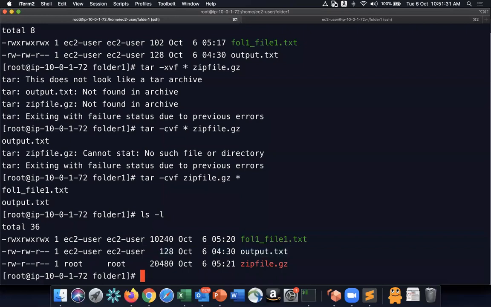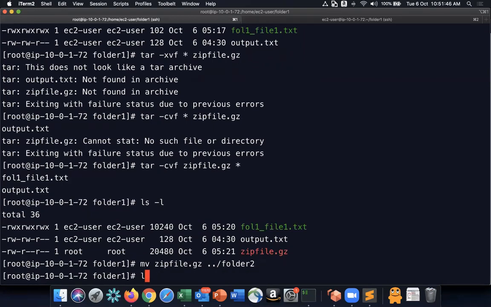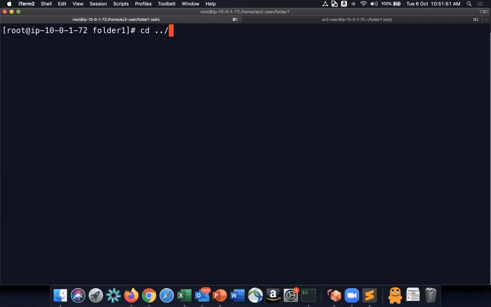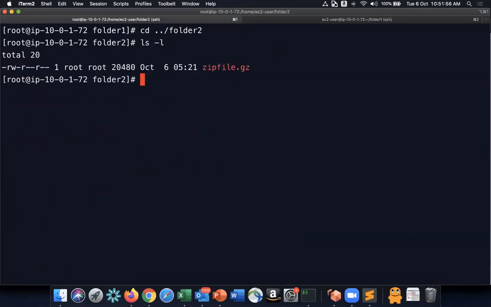So now let me do one thing. Let me move the zip file to ./folder 2. Okay, so now this doesn't have the zip file. So let me move to ./folder 2. ls -l. You have the zip file, right?